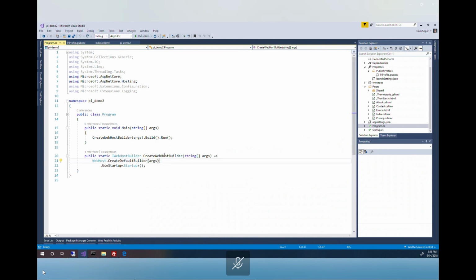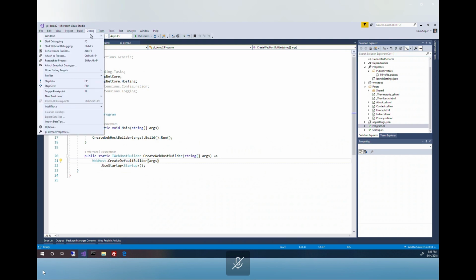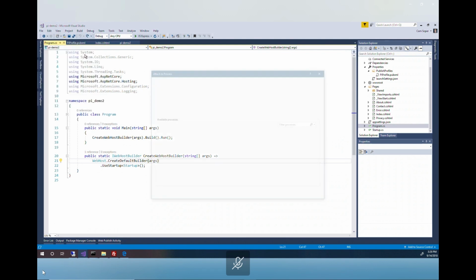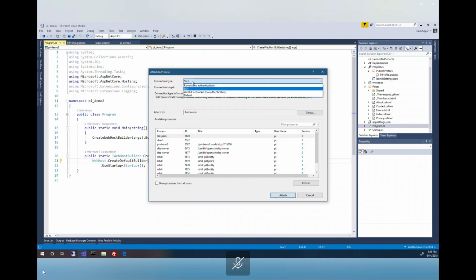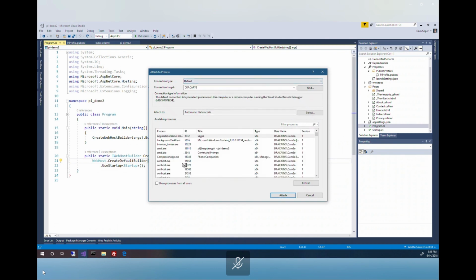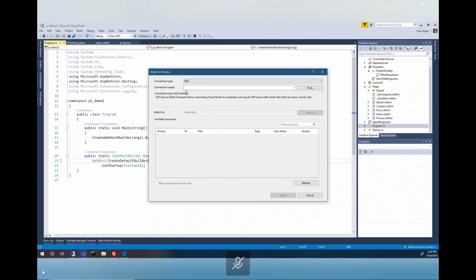There we go. And we're going to go to Debug and Attach to Process. In the connection type, it's usually going to say Default, and it's going to list all your local processes, but we're going to select SSH. The connection target is going to be your username at the network address, and it'll prompt you for a password. It's not going to prompt me because it's got my credentials cached already.